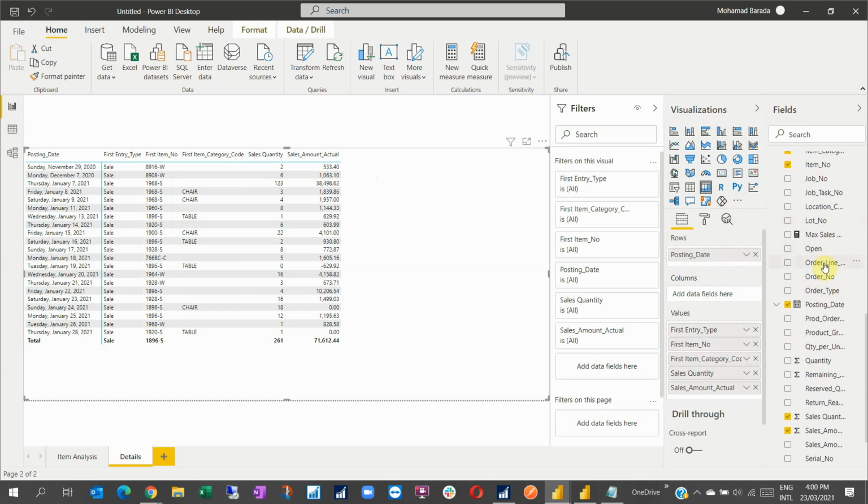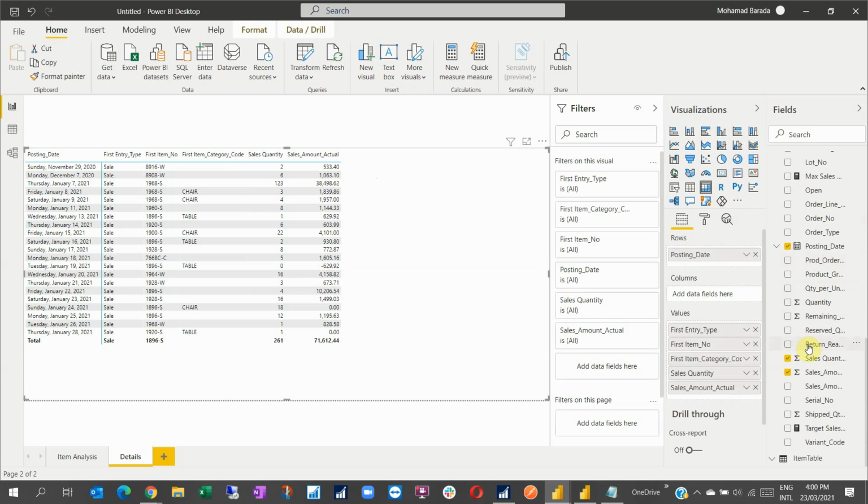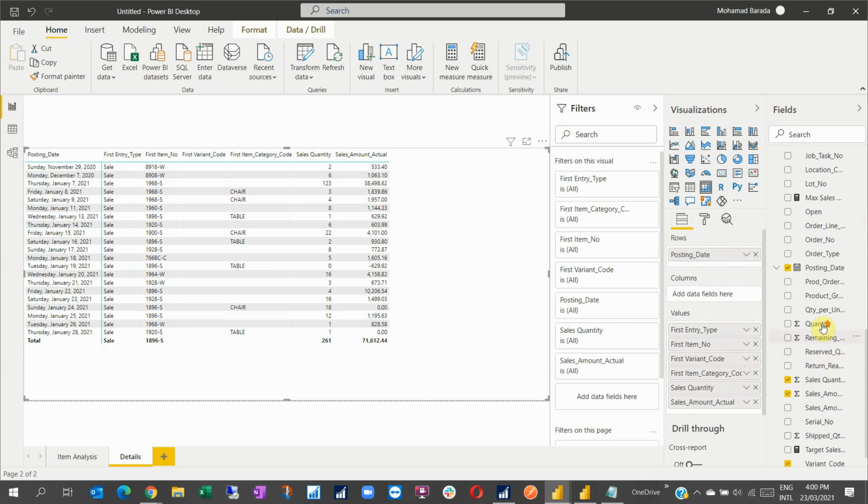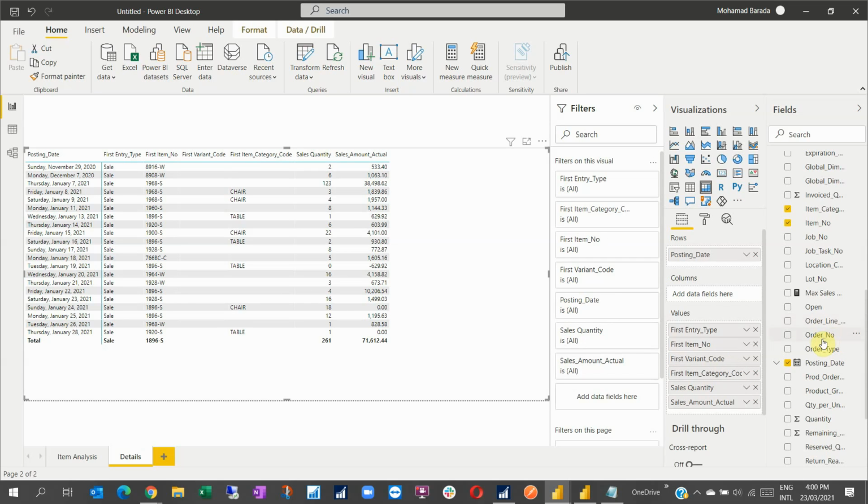Let's say the lot number. I don't know, I don't have a lot number. I might have a serial number or variant code, sorry. Okay, and if there is an order number.